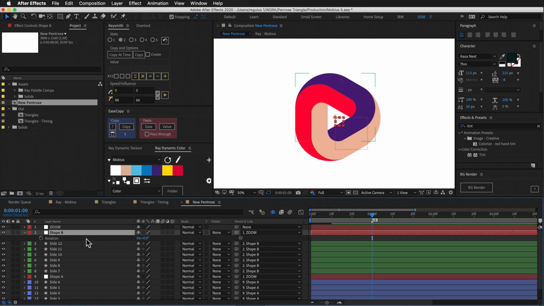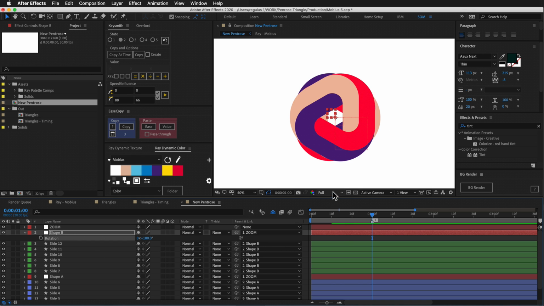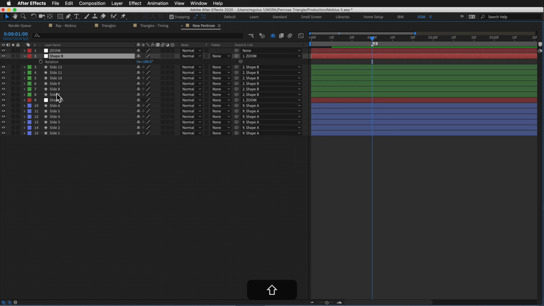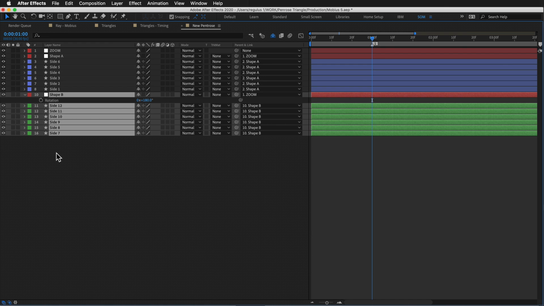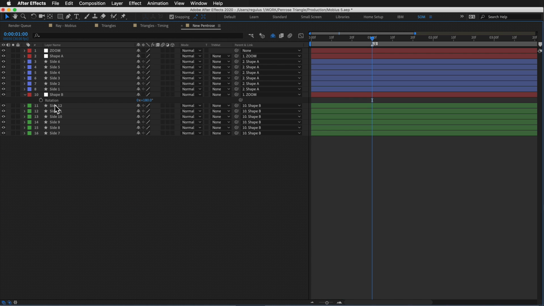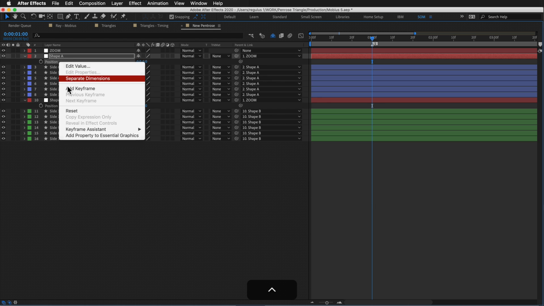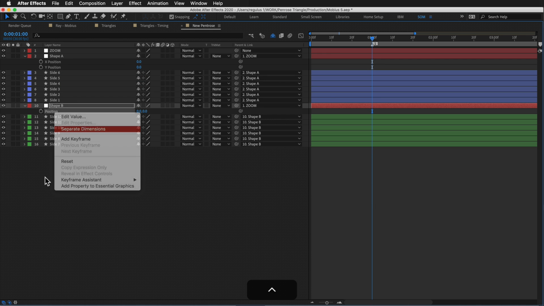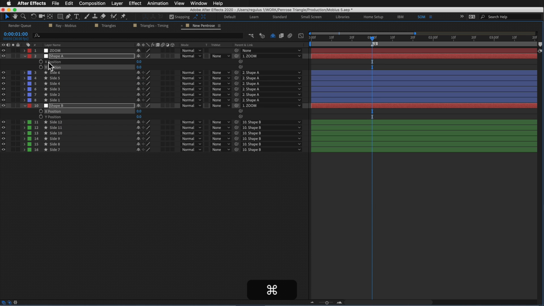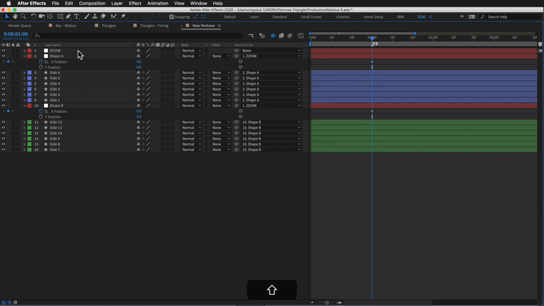So first of all, I need to rotate this 180 degrees. And then, yeah, the shape updates. I'm just going to work at a little lower resolution here. Then shape B is at the bottom, because shape A is my main shape. It's like that. And then I'm just going to move them to the right. So open up the position property, separate the dimensions, because we're only going to use the X value here. Set a keyframe at 1 second here.